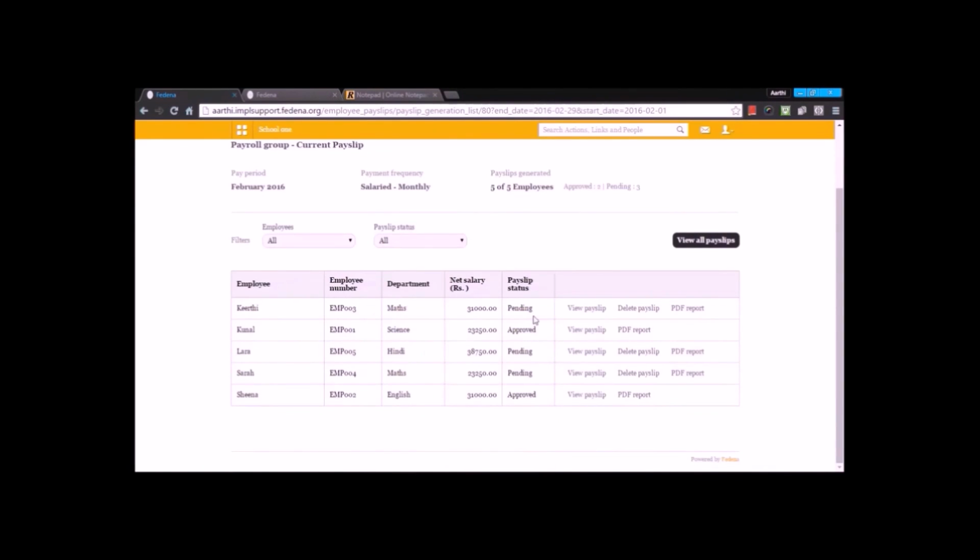So here you can see the status pending, approved, pending, approved. So these are pending because the finance person has not approved the payslip, whereas this payslip is approved because the payslip is being approved by the finance person. Once the payslip is approved, it cannot be deleted, whereas if the payslip is in a pending state, it can be deleted. So here to view the payslip, you can go for view payslip.